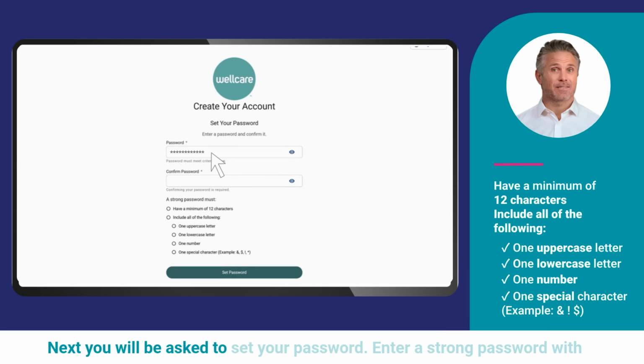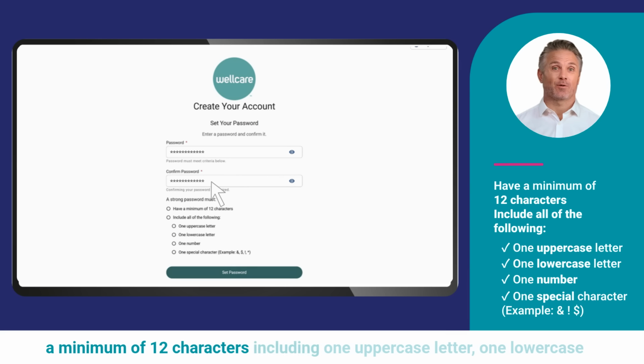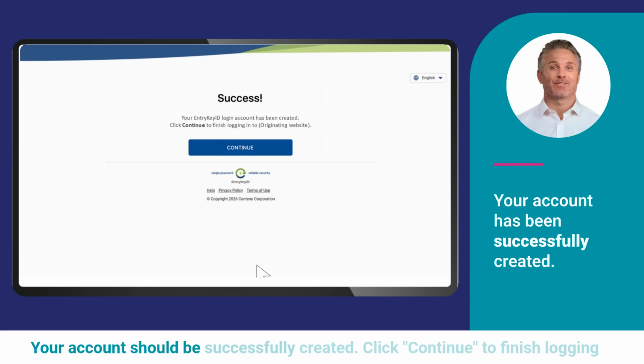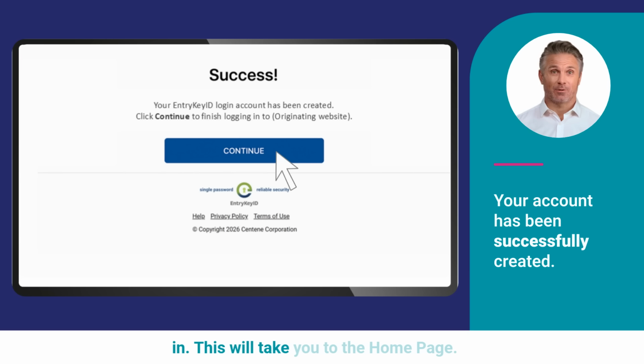Set password. Next, you will be asked to set your password. Enter a strong password with a minimum of 12 characters, including one uppercase letter, one lowercase letter, one number, and one special character. Once complete, click Set Password. Your account should be successfully created. Click Continue to finish logging in. This will take you to the home page.